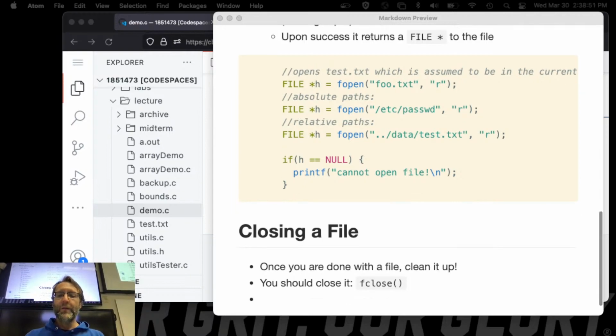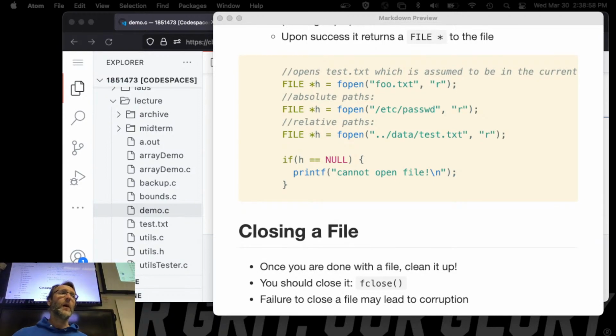Right? Failure to close a file may lead to corruption. Right? The file could be corrupted. If you're putting stuff out to an output file and it hasn't flushed the buffer and the program quits or something like that, there's that 1% chance that buffer will not be flushed, that it'll corrupt the file. If you fail to close it, then it could lead to lost data or something like that.